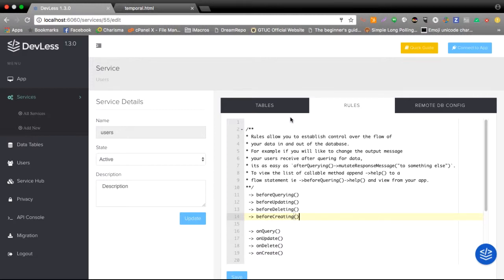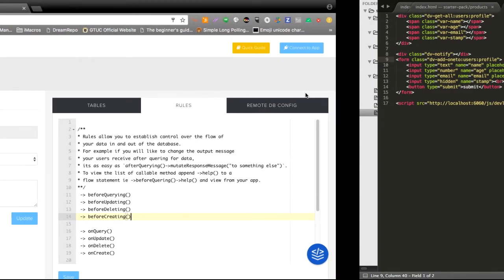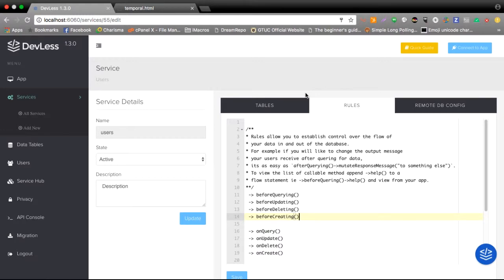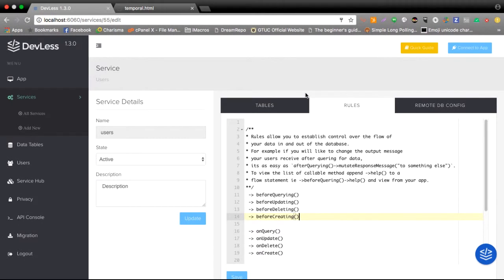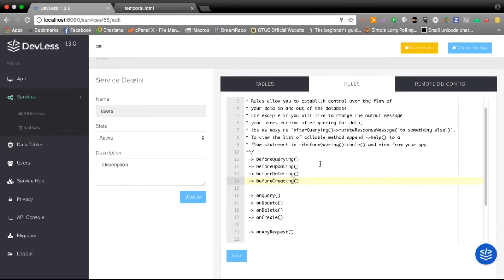Now that we've looked at how to edit values going into the database, let's look at how you edit the response DevLess brings back to your front end. Depending on how you are using DevLess, whether from the SDK or the HTML SDK, depending on the kind of method you are using to connect to DevLess, this might be useful to you. First off, I'll start with the HTML SDK. Let's see how mutating the response can be beneficial to us.